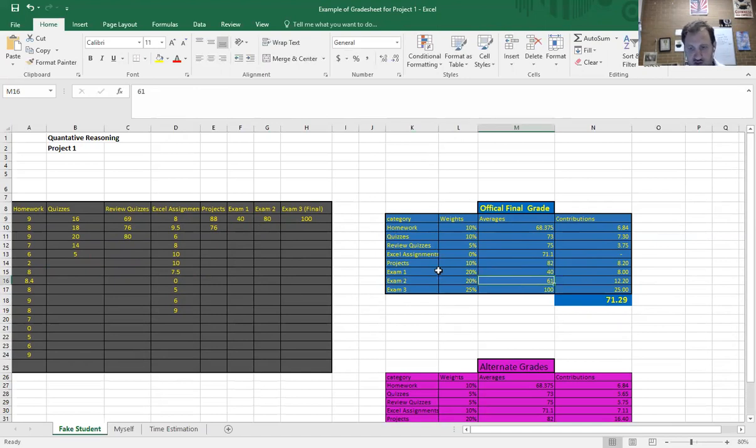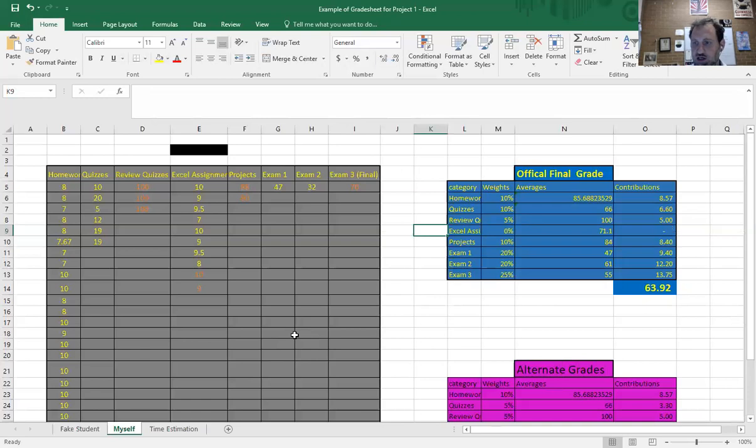So what I want to do is use a cell reference when I do that so that now the grade updates. And that's the big idea behind this whole project. This is a fake student, so who cares? But you're going to get your grades in the second sheet. I'll just give you a little peek at it, right? And then you're going to do your own grade calculations and see what comes up.